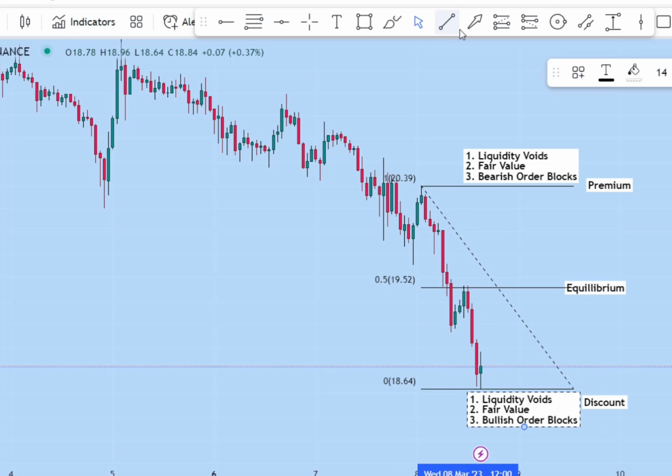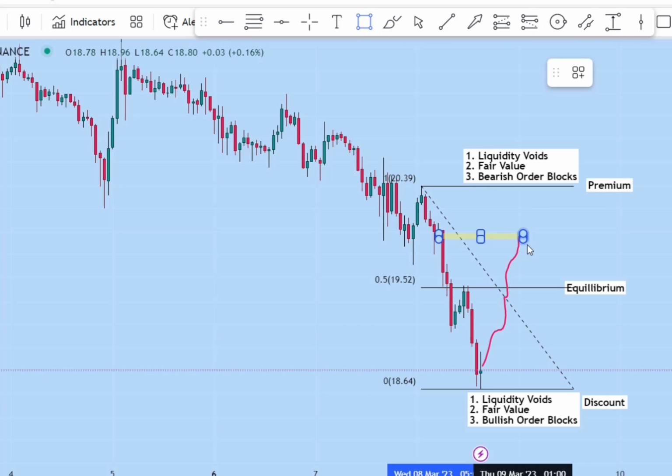So for instance, if I see price coming back here, retracing to this area, what I'm going to look out for first is liquidity voids, which is simply these huge candles that are printing. I want to see it being filled up, and then I want to see fair value gap like this one. This is a fair value gap. Let me show you that. This empty space that is left is known as an imbalance. That's a fair value gap.